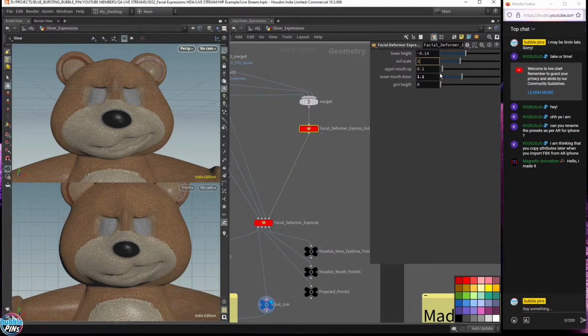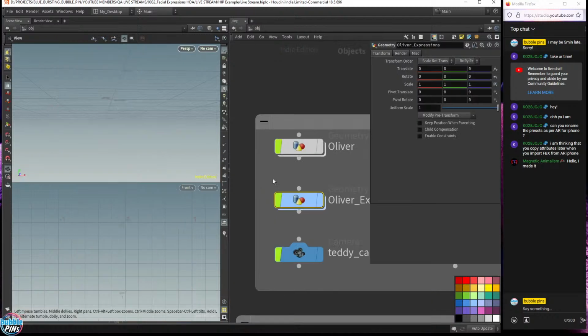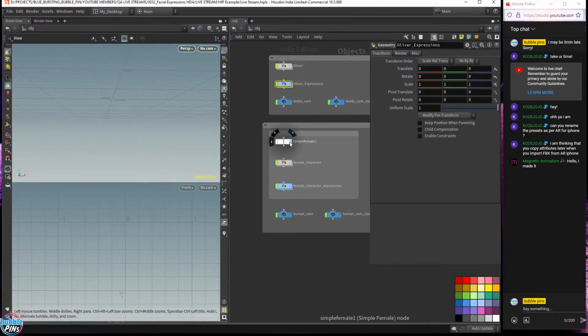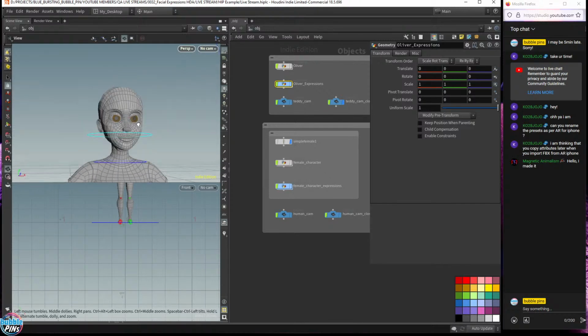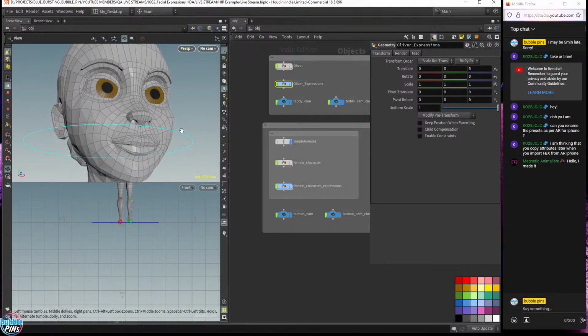You will need a bit of adjusting because this simple female has a lot of different parts. There's actually teeth. She has teeth, and the eyebrows are actually additional geometry, which I'll get into in just a bit. So that was a huge difficulty in implementing into the HDA to handle all these additional geometry.